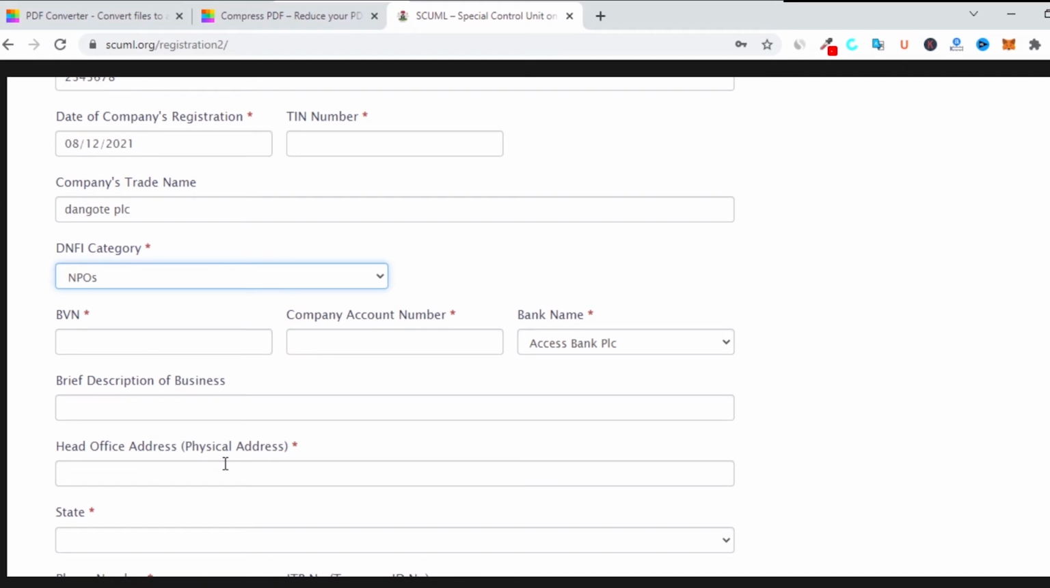Now your BVN, of course you have to put your BVN number there. Then of course you put your company's account number. Because you are trying to get an account number, the best thing for you to do is put maybe a director's account number if it's a company, or a chairman's account number if it's for an NGO. Or if it is even your personal company, you can put your own account number there. Then you put your bank name, whether you're using Access Bank, and so on and so forth.